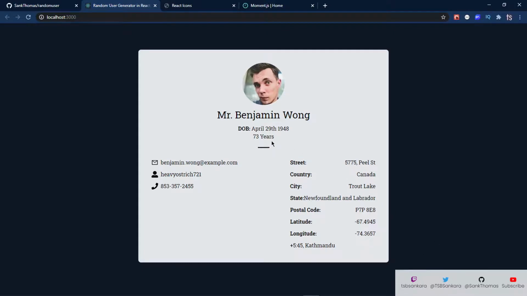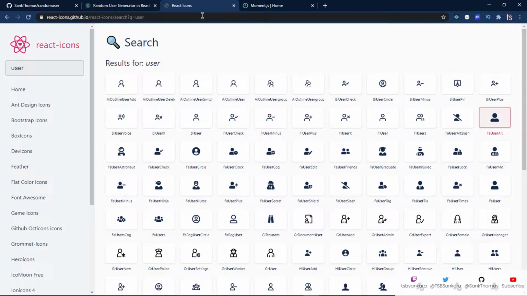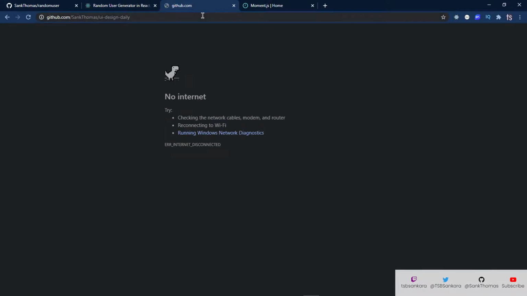Okay, so now the only thing that's remaining is just to commit this to GitHub, right? So we can just go to github.com. Oops, oh, my internet's out. Oh no.